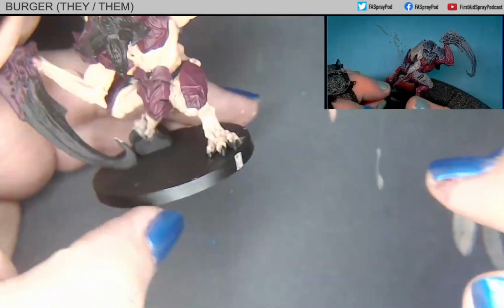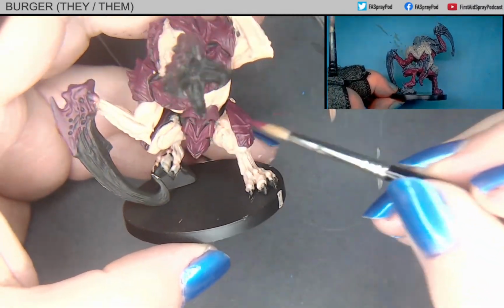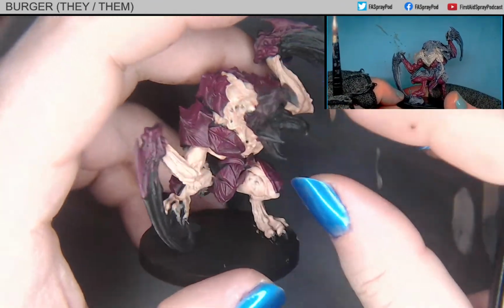I'll wait for it to catch up in about 20 seconds. Do you know what he looks like? He looks like a Krogan with that color scheme. He does look kind of like a Krogan.